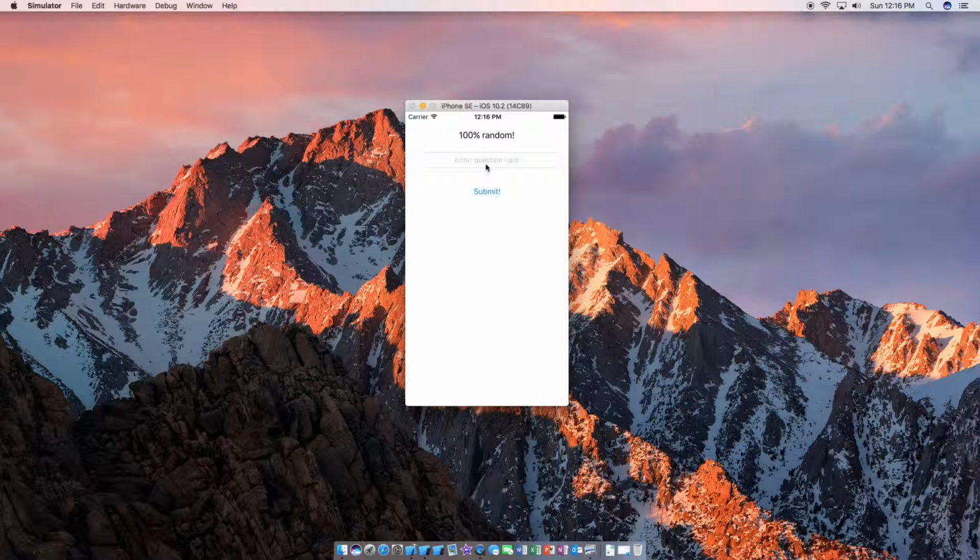And here is our app. So enter question here. I'm gonna type, do I have a Mac? Submit, and yes. So this is actually random. I am not making it say yes or no. And as you just saw, the text field went blank, so I'll type another question. Do I like Windows? Okay, yes. So as you can see, the text field went blank.